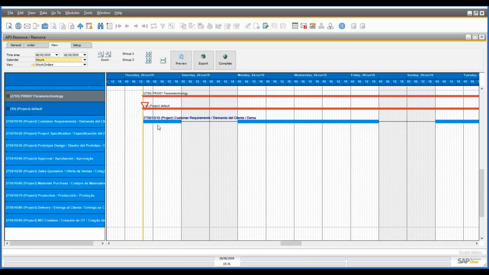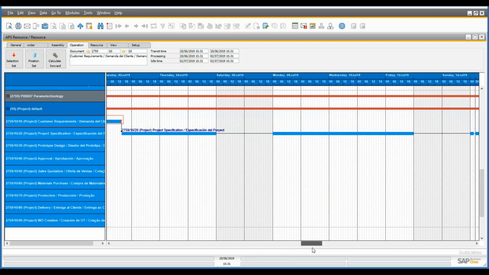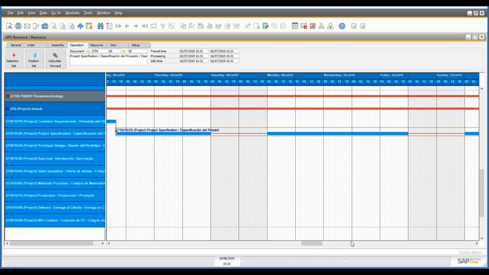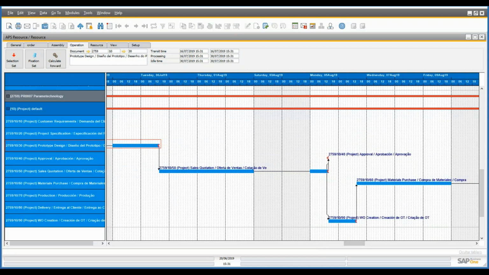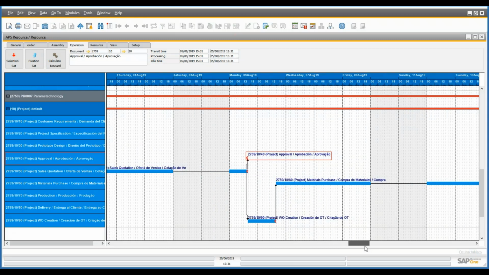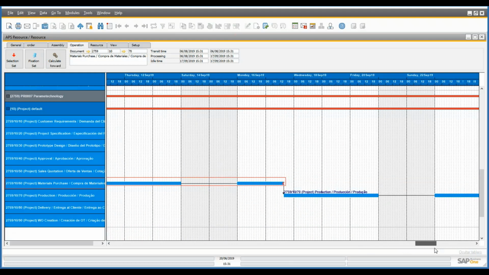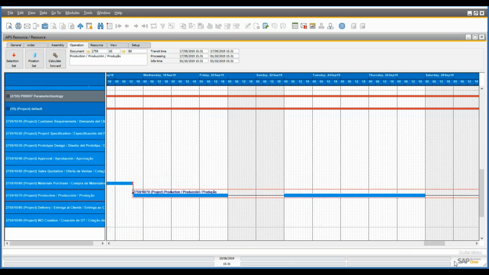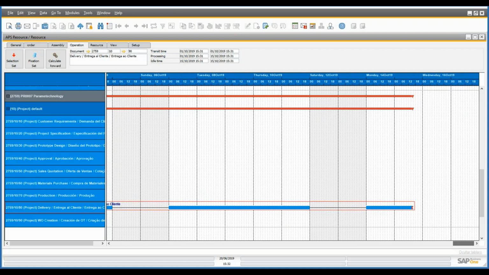I'll start by gathering customer requirements. Then after finishing customer requirements, we are going to make a project specification, then prototype design, then sales quotation. After sales quotation, we have an approval stage. After approving the project, we create a work order, then we purchase materials, then we send the materials to production, then we deliver the items to the customer, and this ends the project.